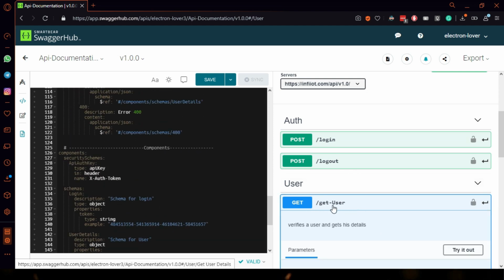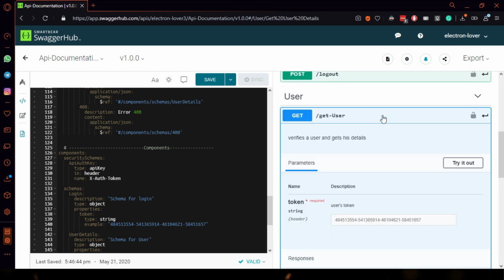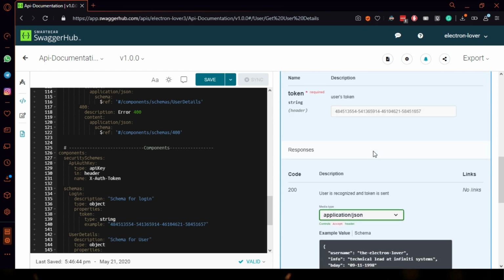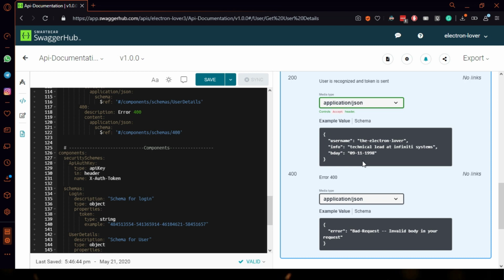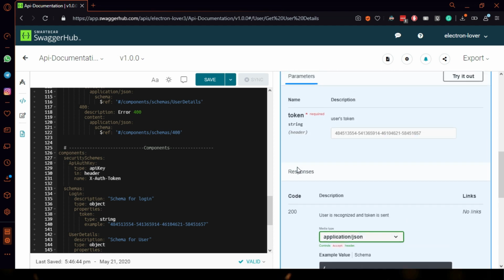So we can see as soon as we completed writing the get user endpoint, the UI has been created. It contains the token as input parameter, and the output response contains these three parameters, that is username, intro, and birth date of the user.